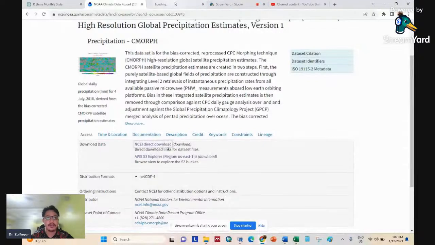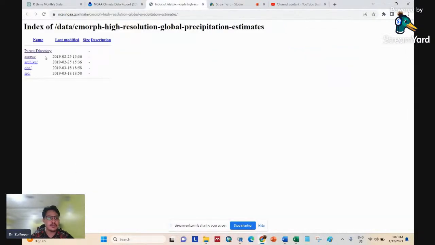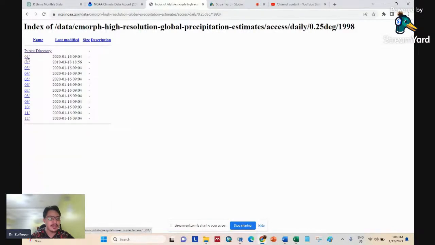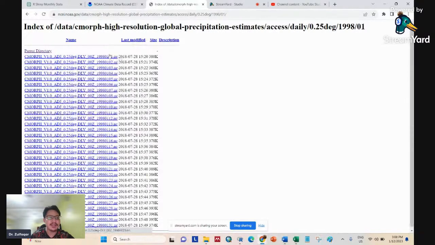I will open another tab here. It will go down here. There's a parent directory, go to access. For me, I will download daily data. They also have 30-minute data and hourly data, but I will use daily data. They have 0.25 degree spatial resolution, from 1998 to 2023. This is the range of the data that they have. If you want to download daily data, you must download each month and each day individually. You just click it and it will download.